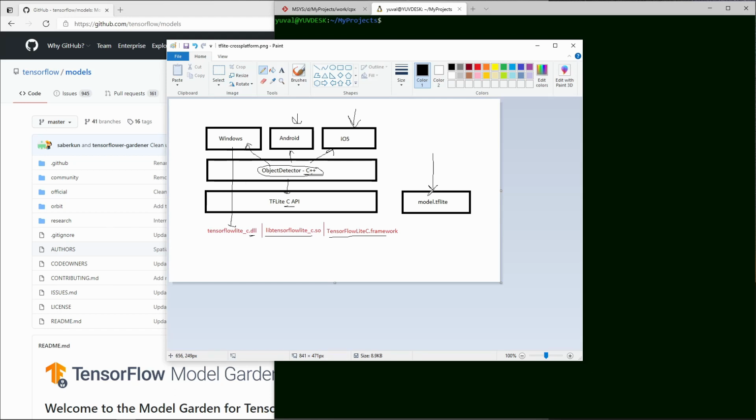In this video, we are going to do the conversion of an object detection model from TensorFlow to TensorFlow Lite. In the next video, we are going to write our object detector in C++, and we are going to test it in some Windows application. And in the third and fourth videos, we are going to integrate our object detector into existing Android and iOS applications. So this is what we are going to do. And with that, let's get started.